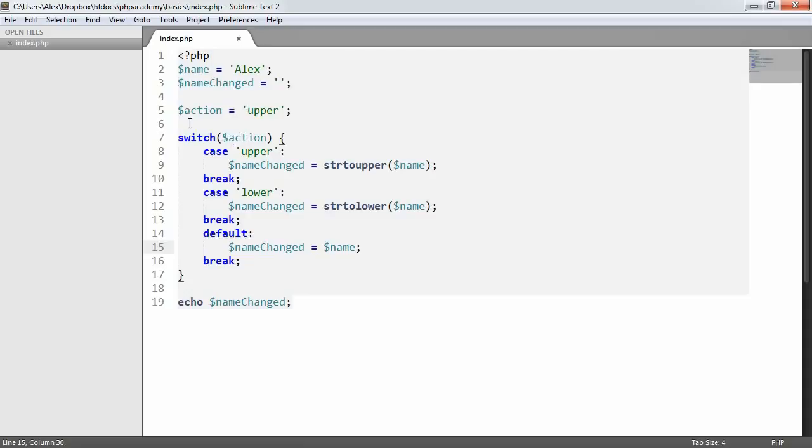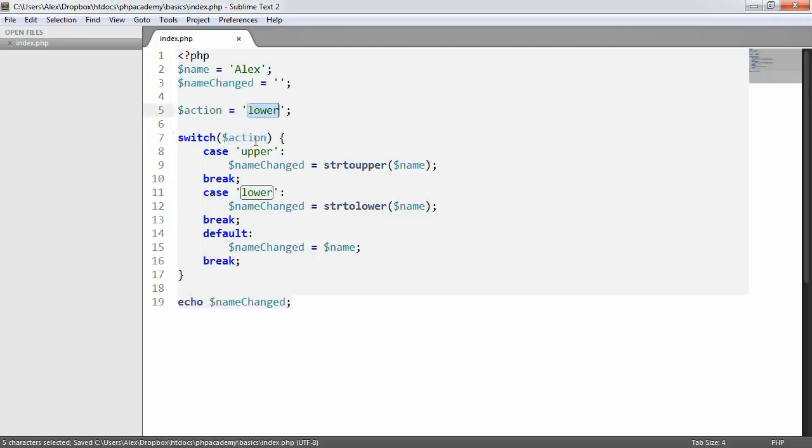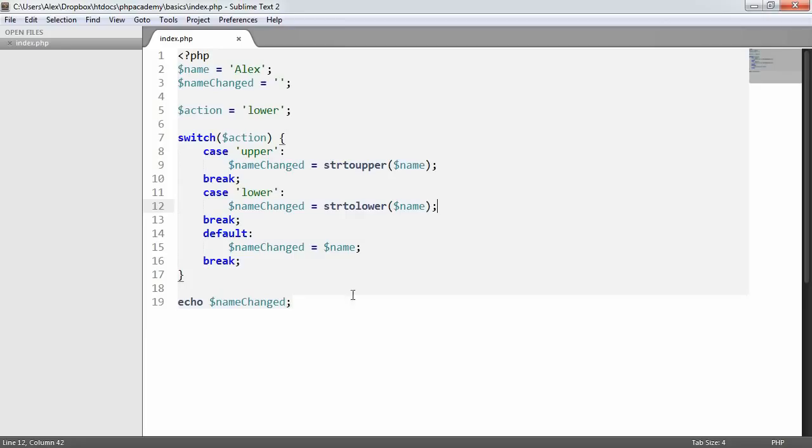So what we can do is we'll say action equals upper for now. When we go ahead and refresh our page, you see that we get an uppercase version of our name, whereas if we change this to lower, when we hit the switch, we'll take the action, it will see that the value of this variable is lower, and then it will basically set the string's case to lowercase. So there we go, we see Alex. And then obviously by default, if we don't provide anything, so if this is just an empty string, for example, it's something other than upper or lower, then we just get the original value back for the name.